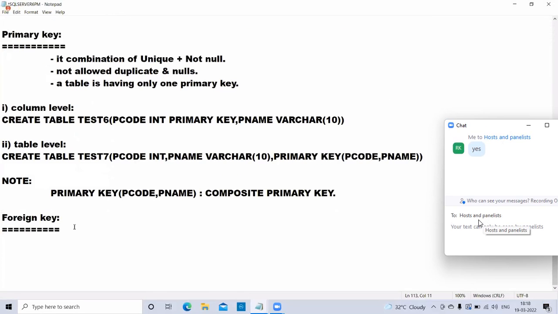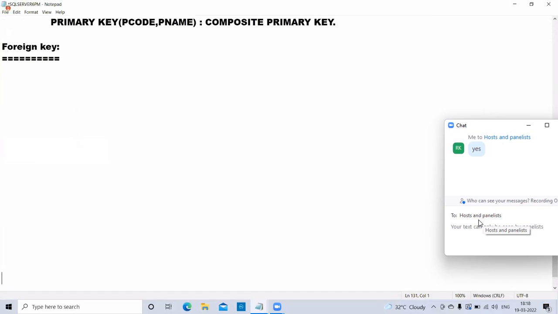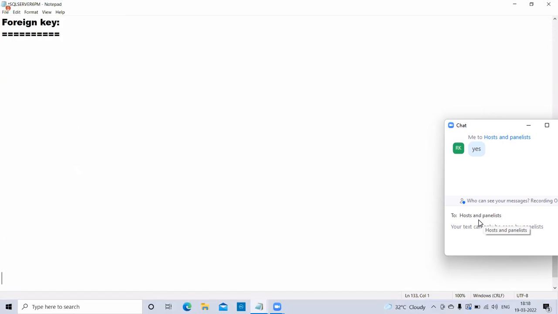Okay, so guys, the next one is called what now? Foreign key. The next constraint. The purpose of this constraint is what? We use it for making relationships between the tables.